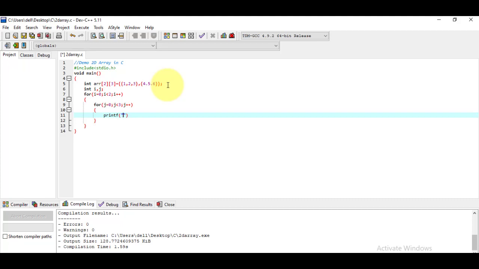So for that I am writing array, and here I am writing %d to display the value of i, and here again %d, that is integer format, is equal to, then here again I'm using %d to display the value, and here I'm writing backslash n for displaying it in the new line.